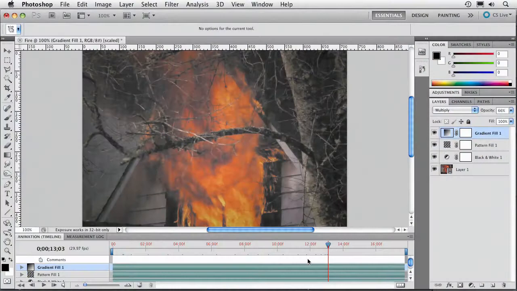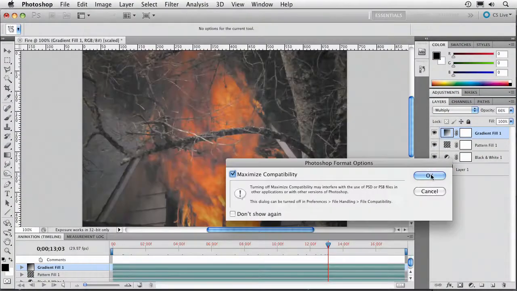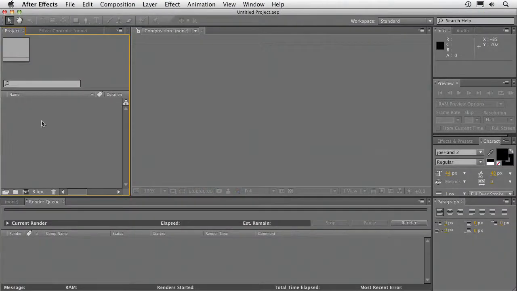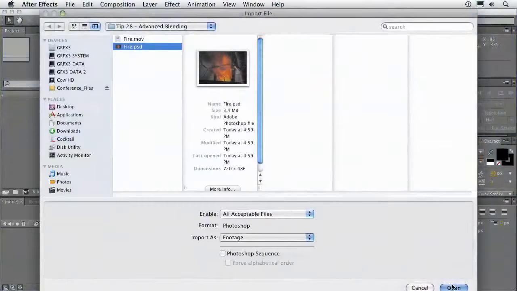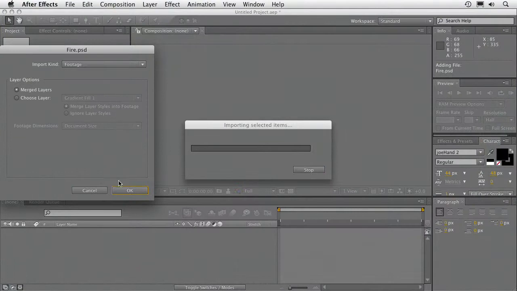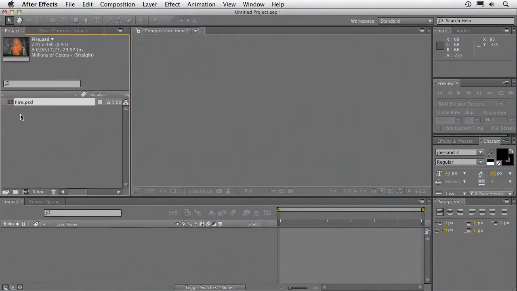Let's go ahead and save this. So let's jump into After Effects, and we'll import that in. When I bring it in, I'm going to import it as footage, not a composition. We did some pretty advanced blending inside of Photoshop, and that blending won't import if you bring it in as a layered file. So I can just bring that in as footage and click Open and hit OK. And it's just a footage file.